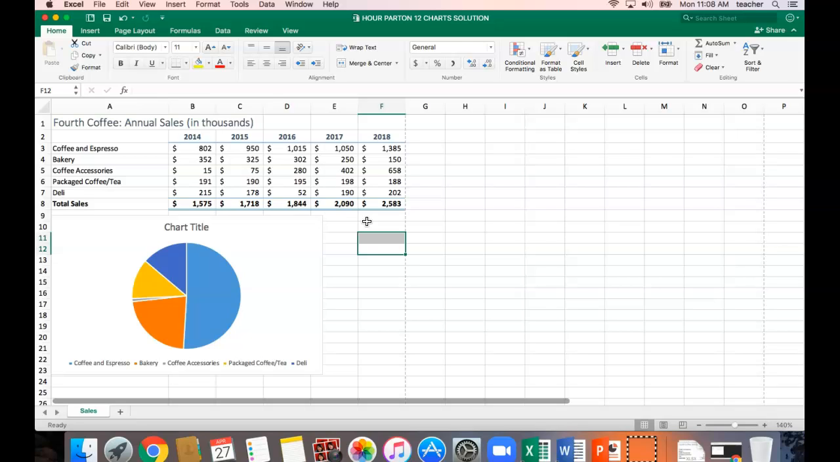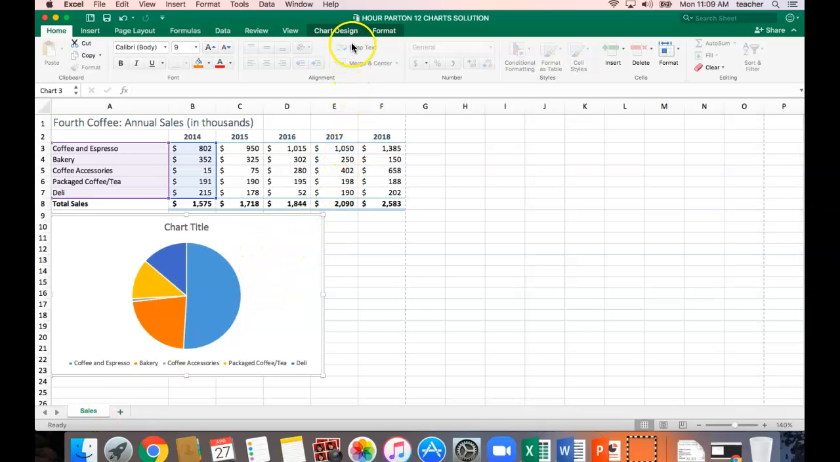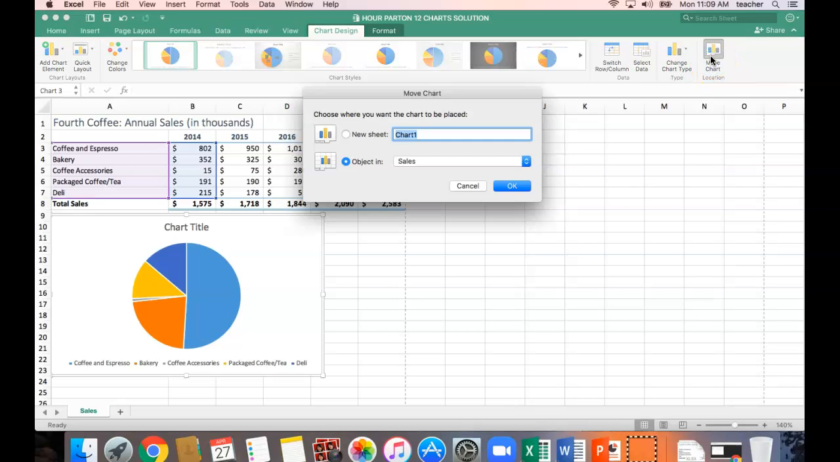Okay, the last thing on this video we're going to do is we want to click on the chart so that it has handles, okay? And we are going to move this chart to its own sheet. So you'll notice down here at the bottom, you see where it says sales. We're going to make a new chart sheet, okay? With this chart selected, we're going to go up here to where it says chart design. Okay, and if you go clear over here to the right, you will see where it says move chart. So we're going to click on that.